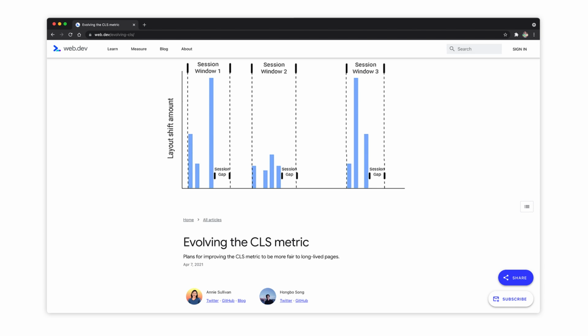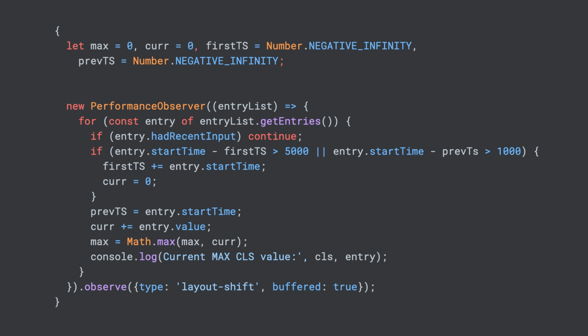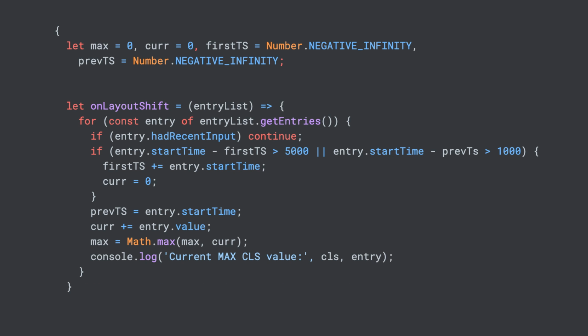So if you wanted to track the CLS value that matches the same logic that exists today, we can update our code to track it with just a few more variables. In the interest of time, there's a link to the updated version of that code in the description below, if you're interested in seeing how the specifics of the tracking session window would work.